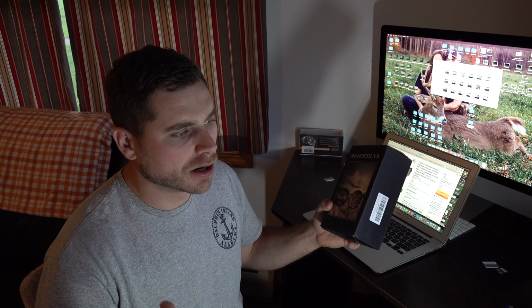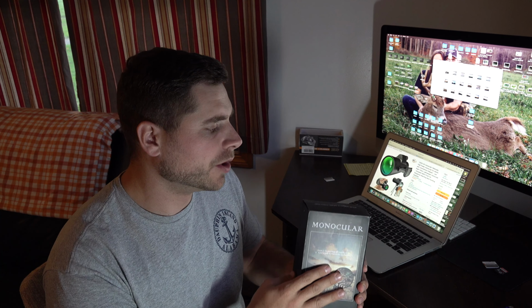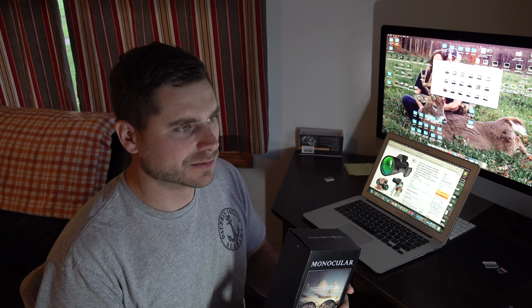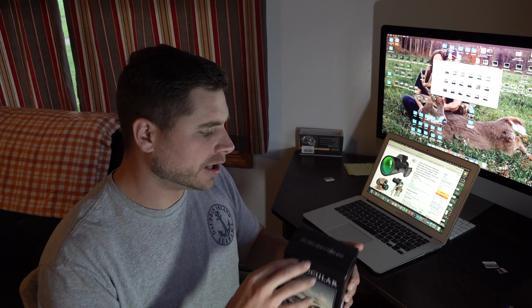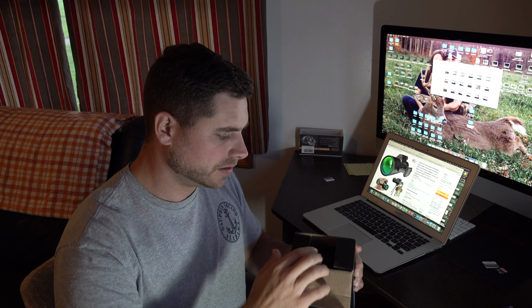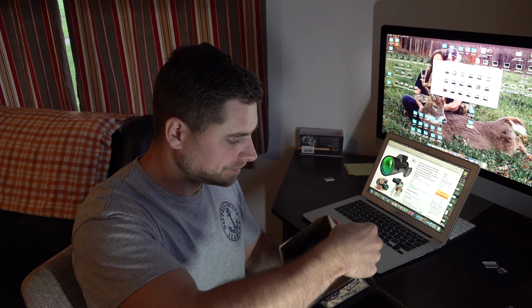It's not like a huge, bulky spotting scope. This is something that's really lightweight. I'll hardly even know it's there, unlike one of those huge spotting scopes that's pretty heavy and takes up a lot of space in your pack. So let's go ahead and unbox this and see what all we have in here.